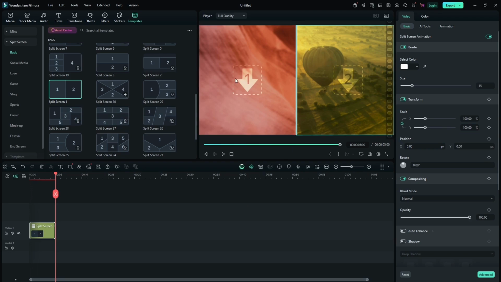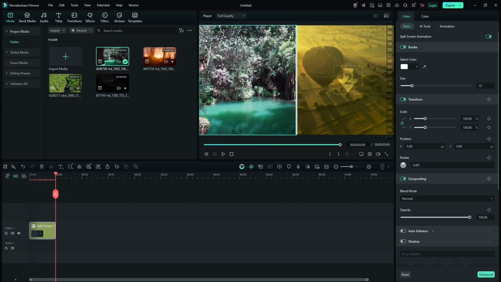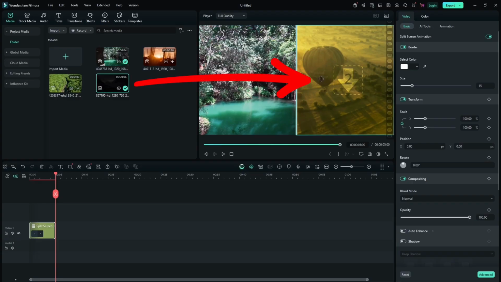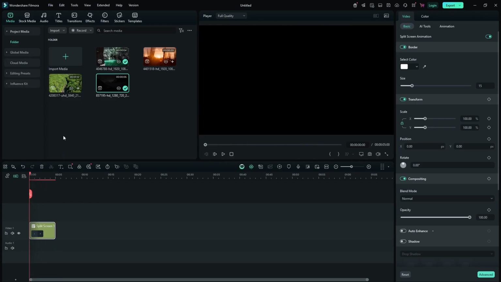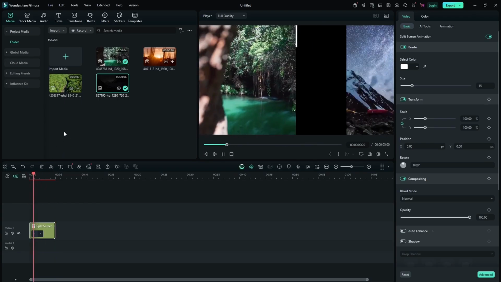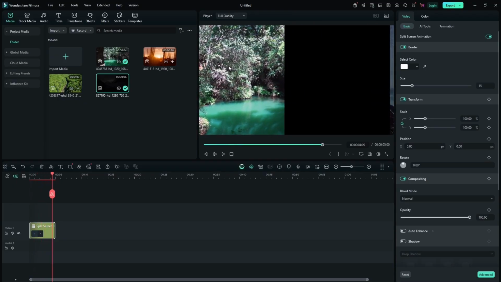So all we have to do is just navigate to media. And now we can literally just grab a video, drag and drop it to 1. So this is our first video, and any other video, let's say this one, to number 2. Now if I move the playhead to the start, replay, that's our 2 videos split vertically in a full screen.